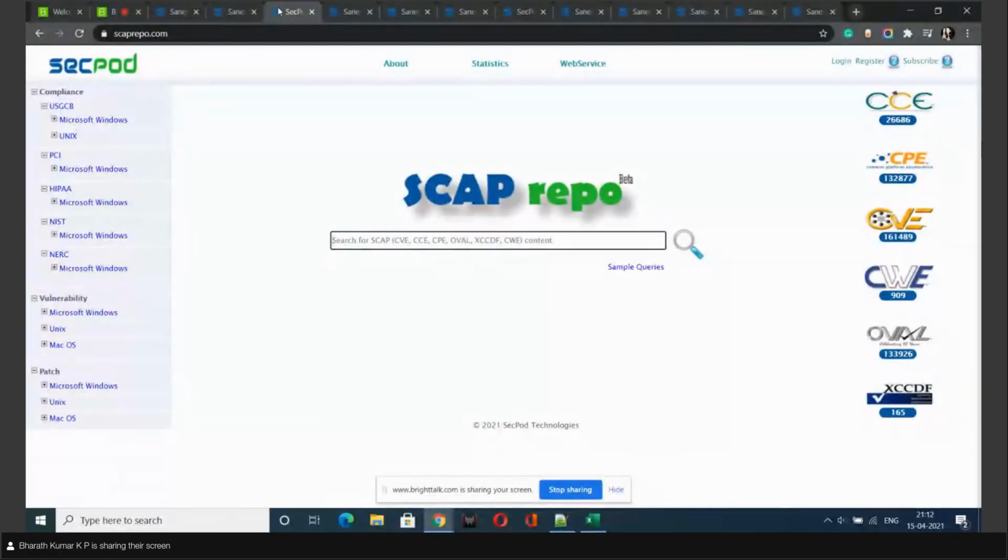As we see, this is a SCAP repository. We have SCAP content covering vulnerabilities, inventory, and compliance management. These are the different types of content we provide: CCEs, CPEs, CVE, CWE, OVAL, and XCCDF. We also provide support for the latest vulnerabilities within 24 hours. And chances are almost nil SecPod will miss detecting a vulnerability.